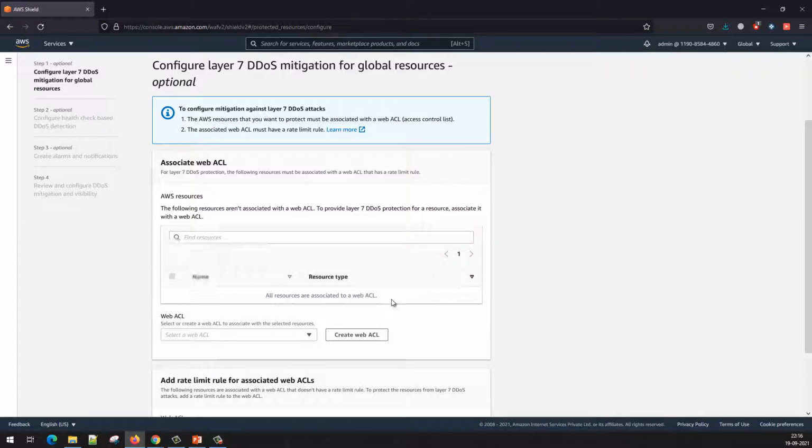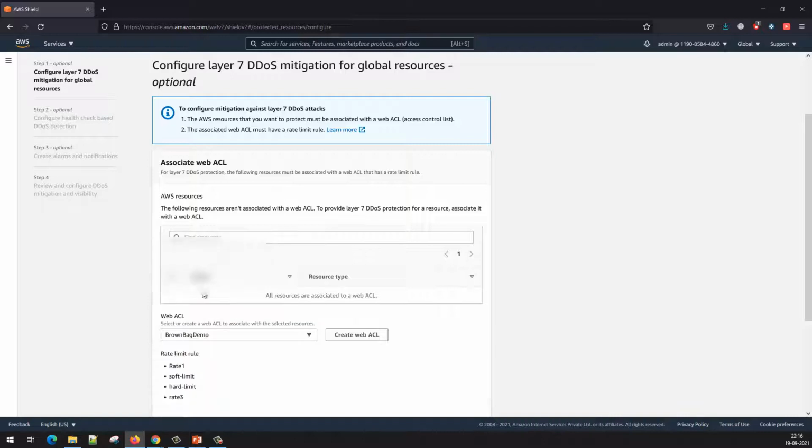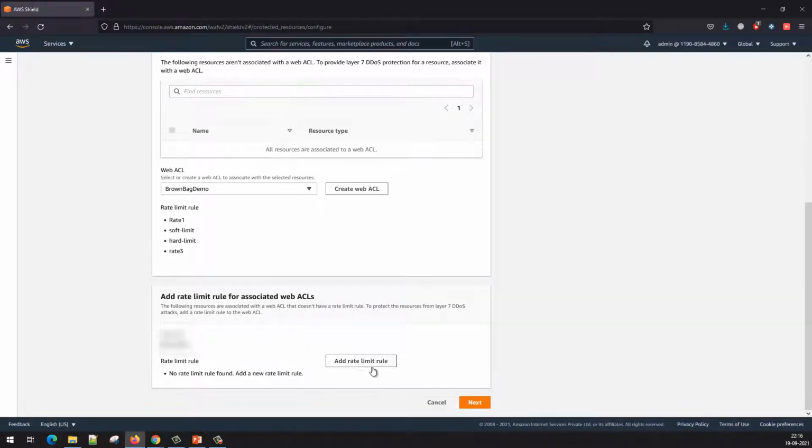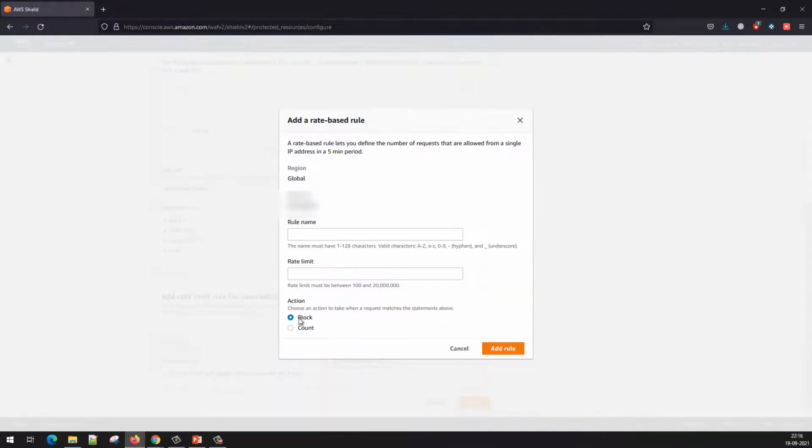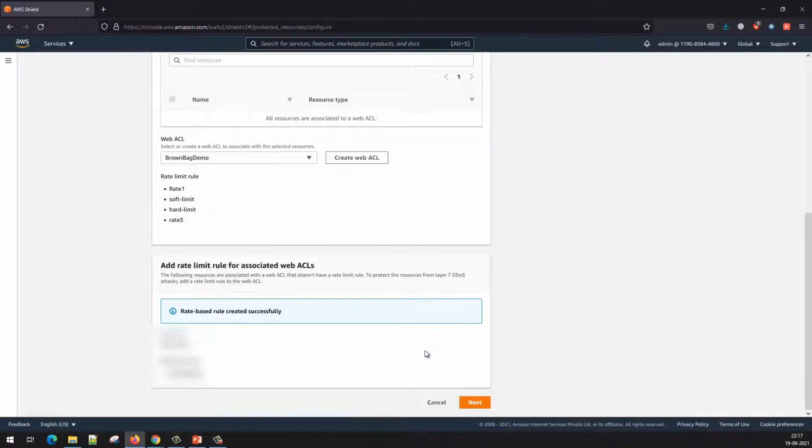So I'll click on the drop down and I will just select a WAF rule here. It asks me to add a rate limit rule here. I will just select the rule name testing demo. For the rate limit I will say 100, and if someone crosses this limit for a period of 5 minutes, I'm going to block them. And finally click on next.